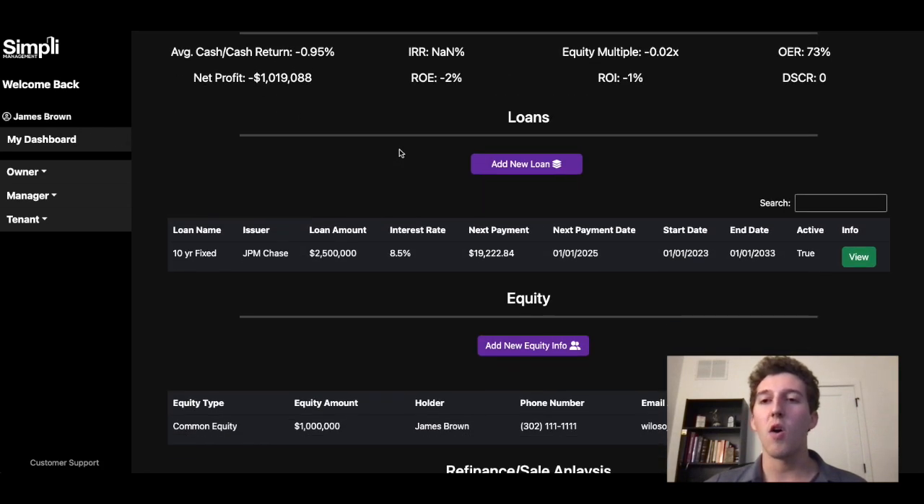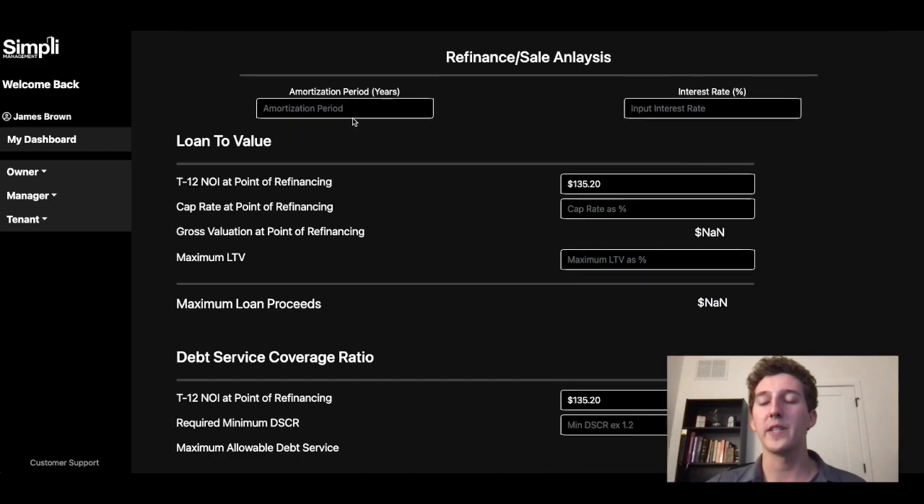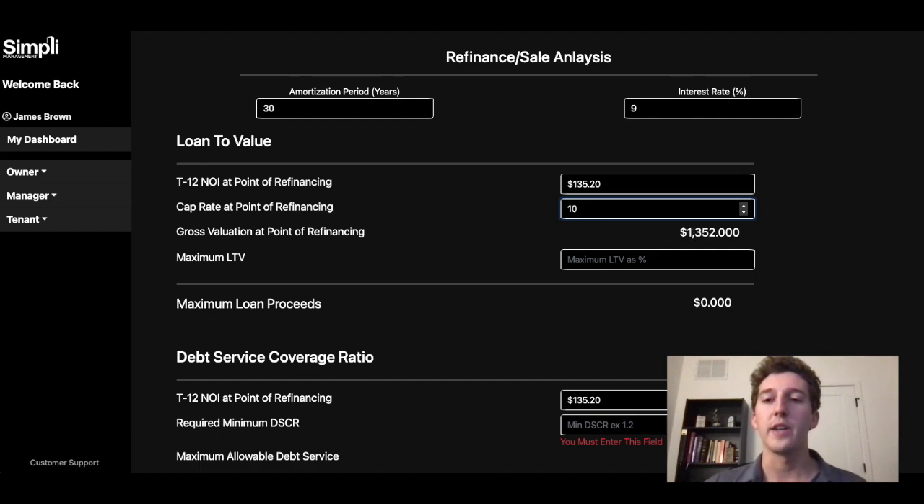So coming back, all that loan information and payments gets reflected on those ratios. So scrolling down more, we come to the refinance and sale analysis. Here we can enter in all the information about our building, and it'll automatically pull in information relevant to your net operating income, your cap rates, and anything else that we can pull in.